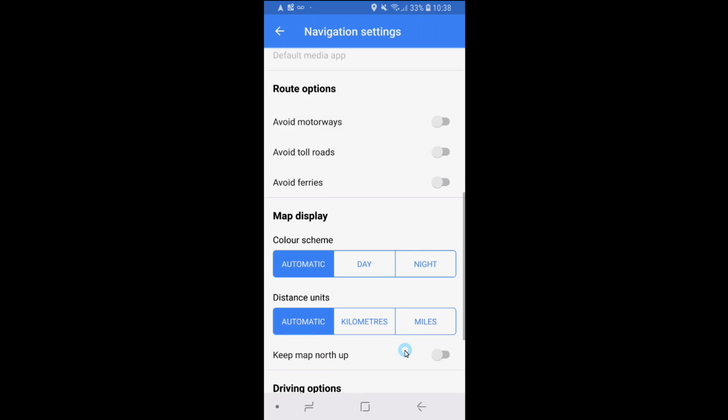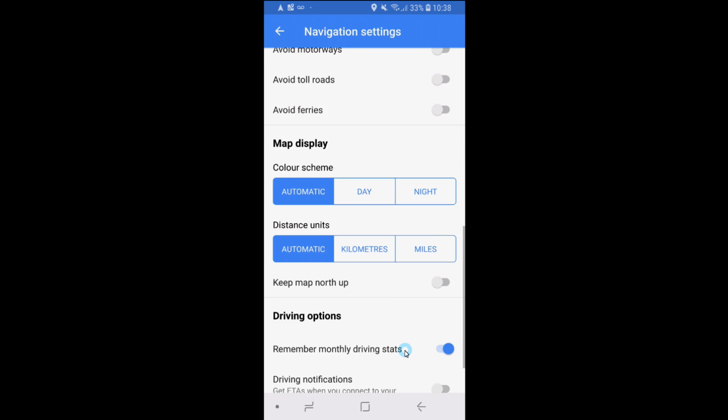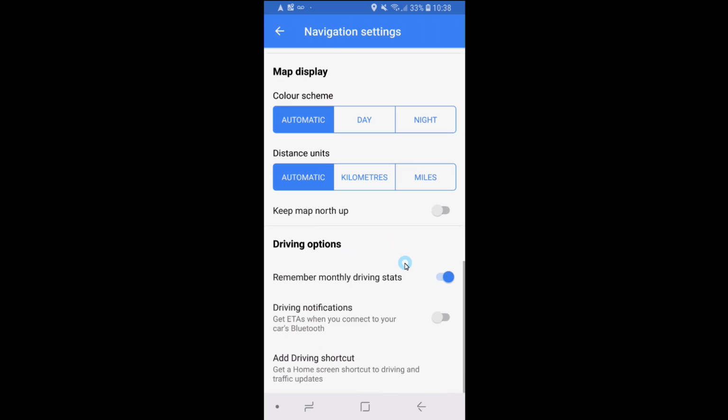If you scroll further down, you'll have the choice of day and night display. Also the option to change the unit from kilometers to miles. I'll leave these set as default for now.